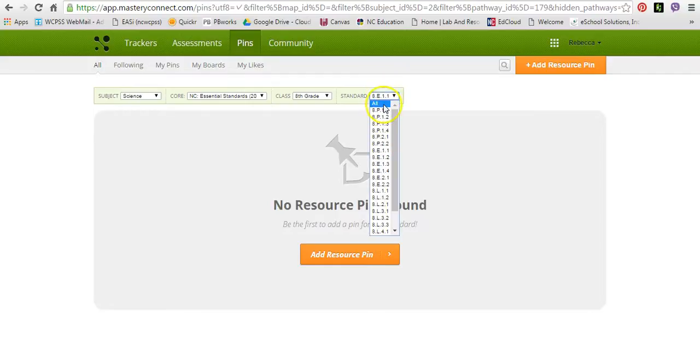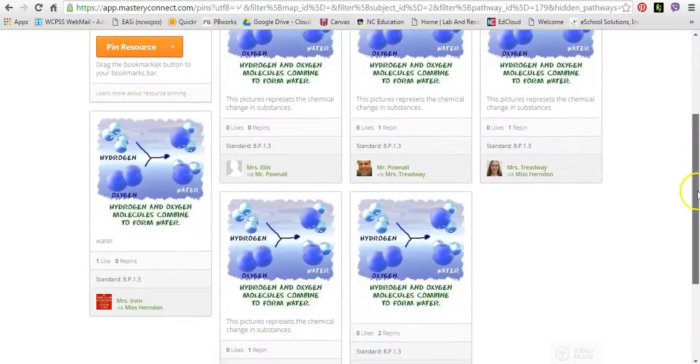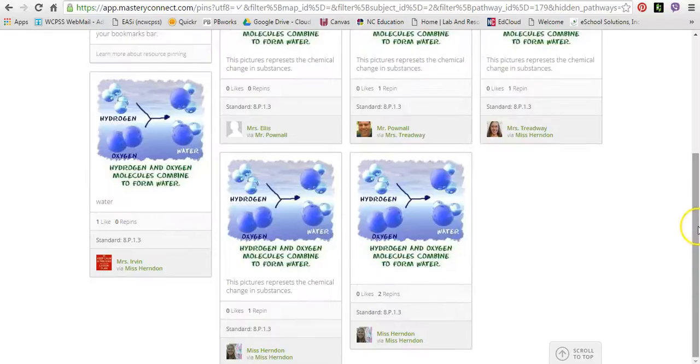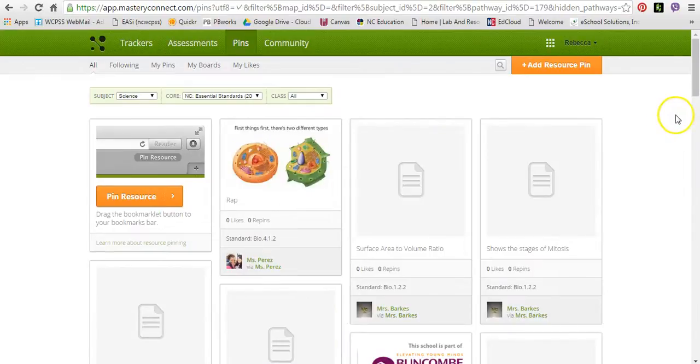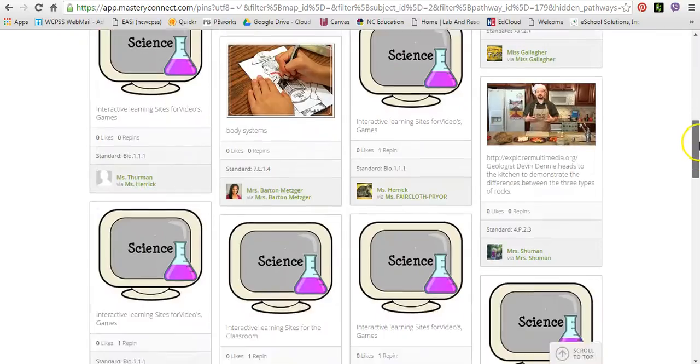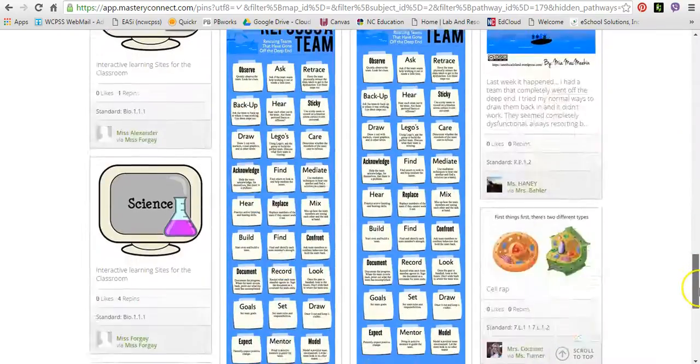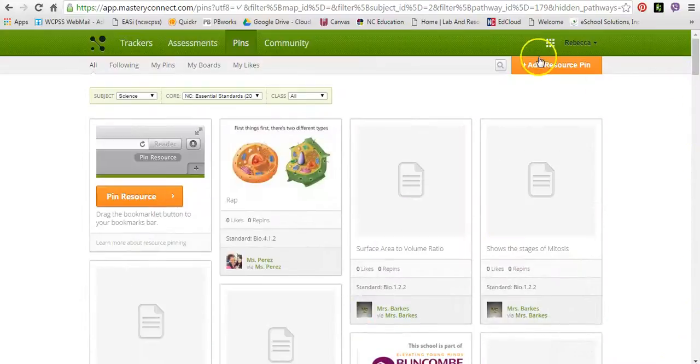Nothing found on the hydrosphere. See, it's hard to find stuff. So I'm just going to say all. Not a whole lot found for 8th grade science. I'm just going to say all, see what it pulls up for science in general. And there's stuff that needs to be added all the time. So you can always add resource pins. So if you find something, you're always welcome to add things.